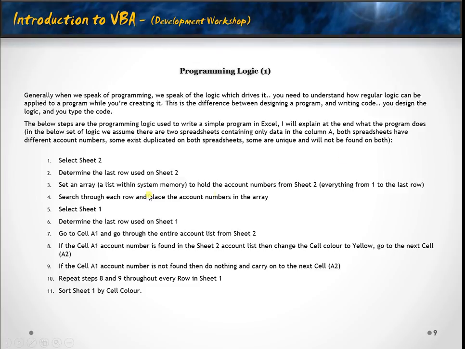So the first step we'll see here is selecting sheet 2. So you assume that on the screen you'll see two spreadsheets. The first one is the long list, 100,000 accounts in it, and sheet 2 contains 10 accounts. Now we're going to search through all those 10 accounts.